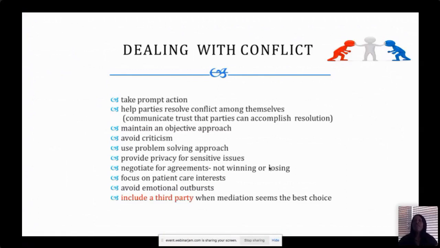Next subtopic, dealing with conflict. You're tested, both RN and LPN, on how to handle conflict. You have two colleagues that are arguing and not getting along, and they're doing it at the nurse's station. Big no-no, right? But for some reason, these questions, whether it be NewWorld or Kaplan, put this mess at the nurse's station. Take prompt action, okay?